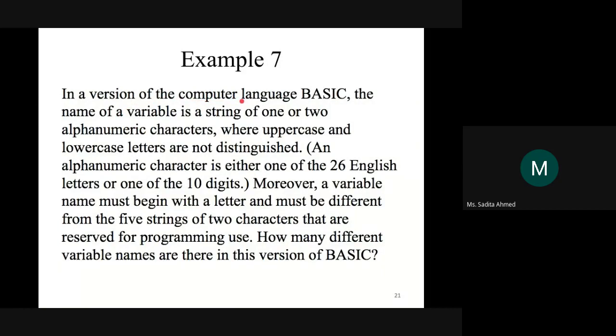So let's do another problem which combines the two rules and then counts the total number of results. So here we have a version of BASIC where a variable name can be a string of 1 or 2 alphanumeric characters. That is, a variable name can be 1 character long or 2 characters long, and where the characters are alphanumeric characters. What are alphanumeric characters?